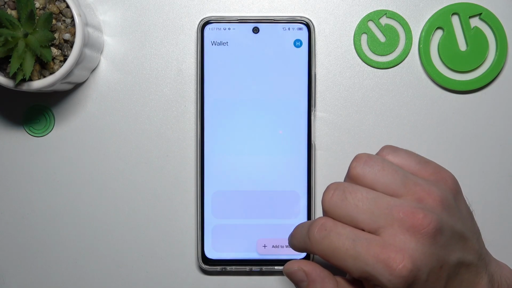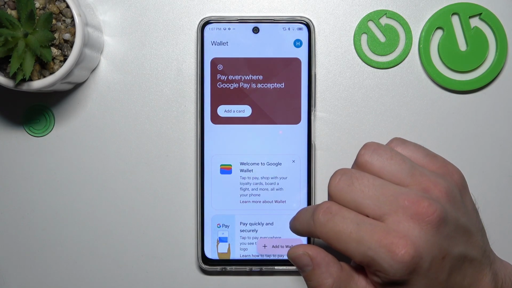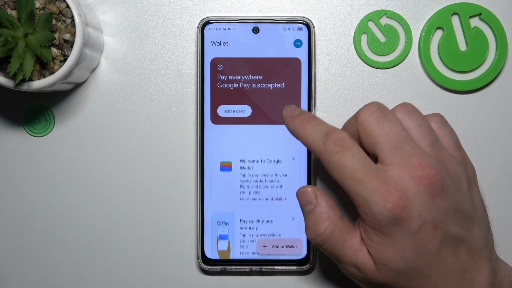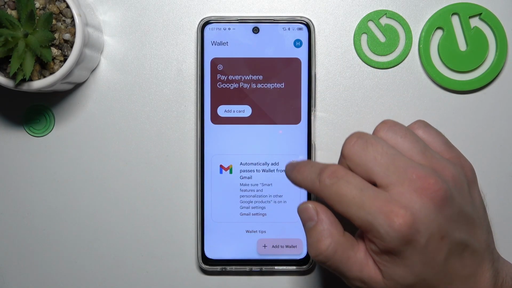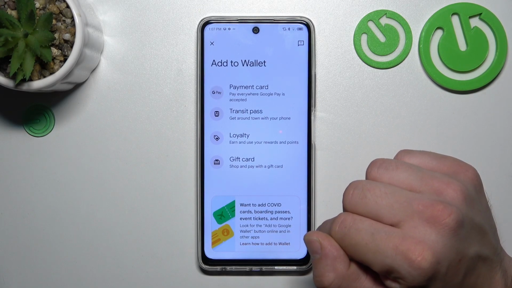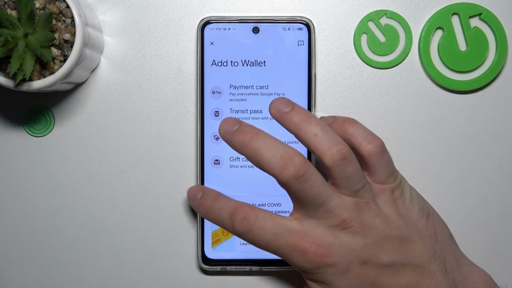Explore Wallet, and as you can see from the homepage of this app, you can add payment cards, check quick tips, and add new passes to your account like transit pass, loyalty and gift card.